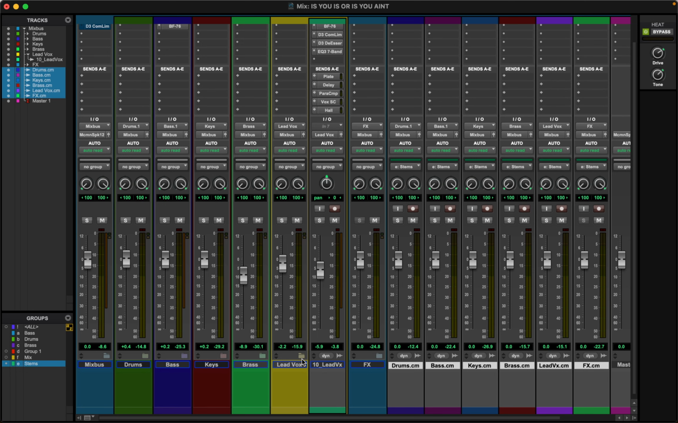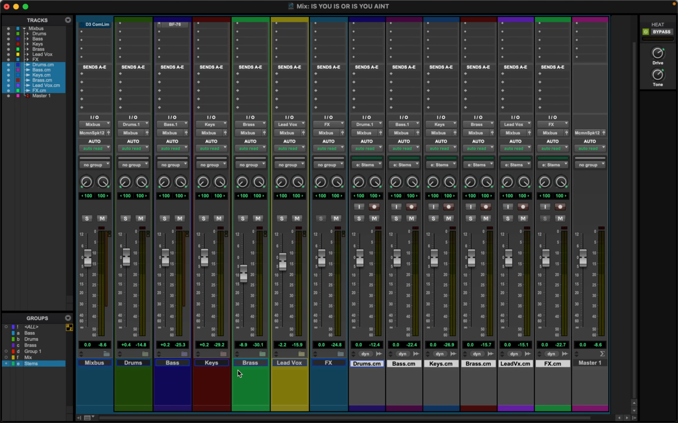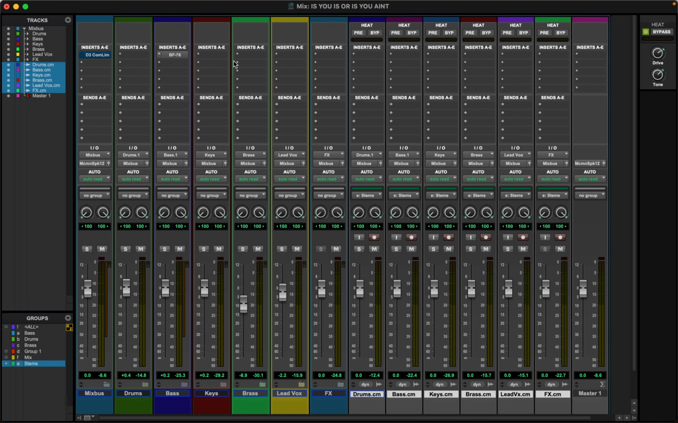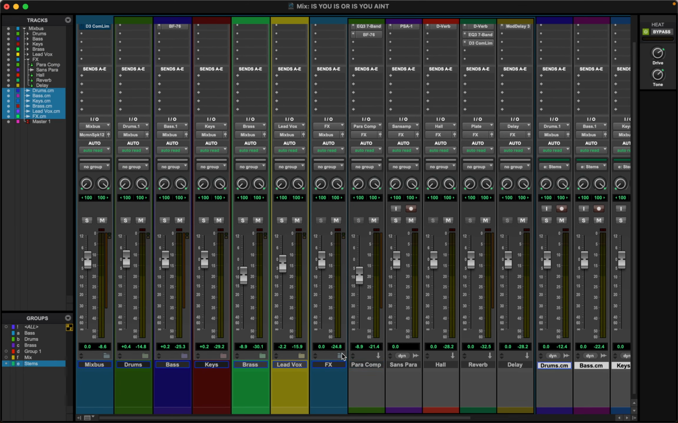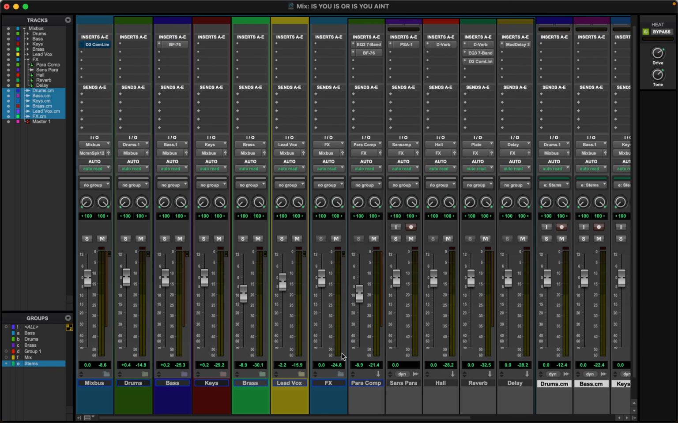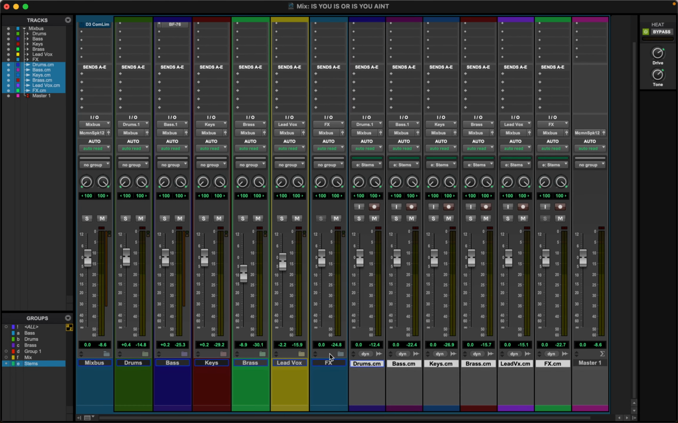But essentially, if somebody imports the session or these stems into another session, they'll have drums, bass, keys, brass, lead vocals with all the processing. There isn't much on this processing at this point, but it will keep all the processing, and then also all of the effects are kept over there.